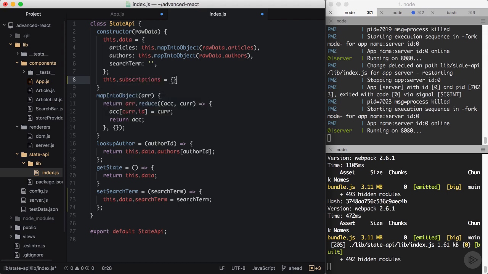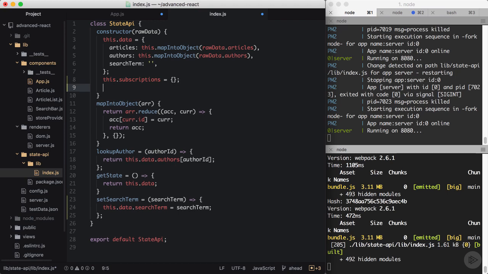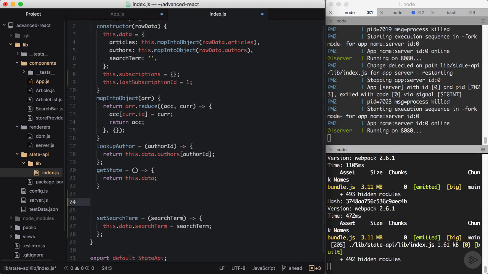And we can manage that with an object. So every time anybody subscribes to the store, we'll just place their subscription on that object. And we're going to need an ID to identify every subscription. So we'll do lastSubscriptionId. And we'll start that with 1. So every time we subscribe a user, we're going to increment that subscription ID. So we basically need 2 methods here on the store object. We first need a subscribe method.